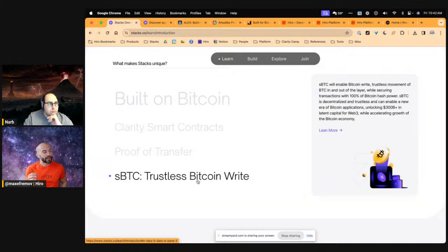This is a way to, from a Clarity smart contract, write transactions to the L1 Bitcoin state in a trust-minimized way. It's kind of the holy grail in Bitcoin: how do you do that from another blockchain in a trust-minimized, decentralized way?